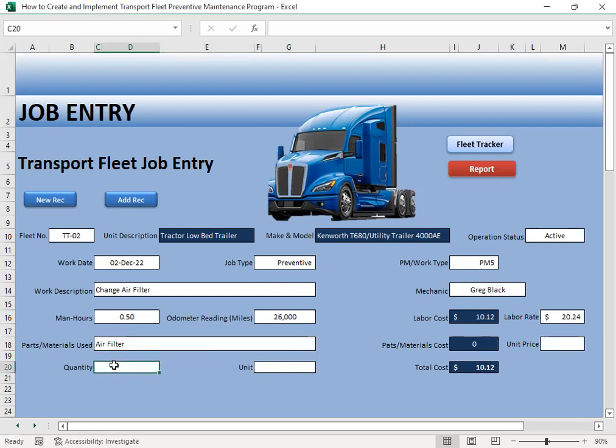We start with the quantity. We only need one air filter. The unit of measure is by piece. Unit price for the air filter, at least just the air filter, is $47.39. Okay, so we have done everything here.